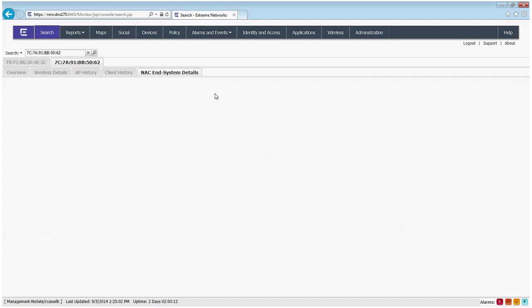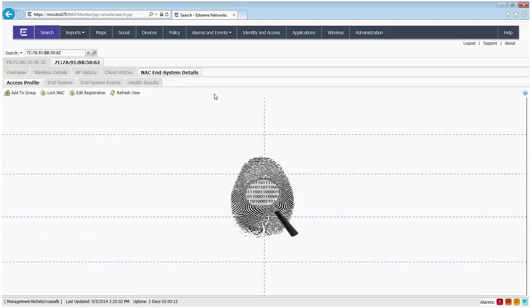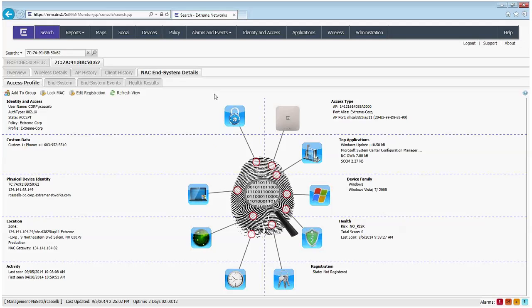I can actually get all of this on one simple to read screen, what we call the fingerprint screen. Again, what type of access point, top applications, so what is this machine actually doing? If you run assessment, you can see what type of health risk there is to the rest of the network. I can see type of device.